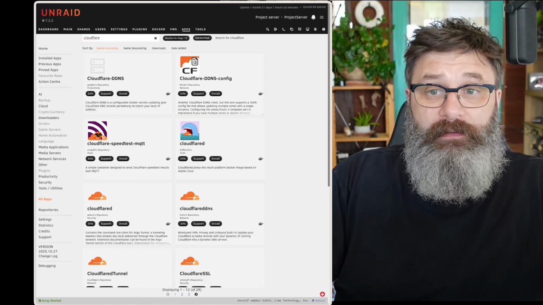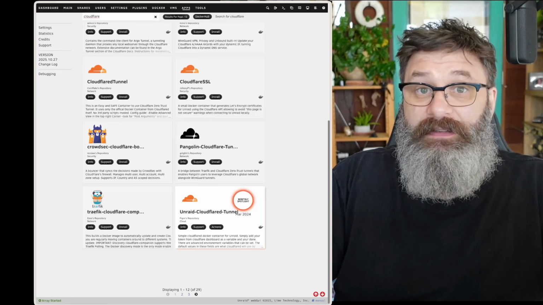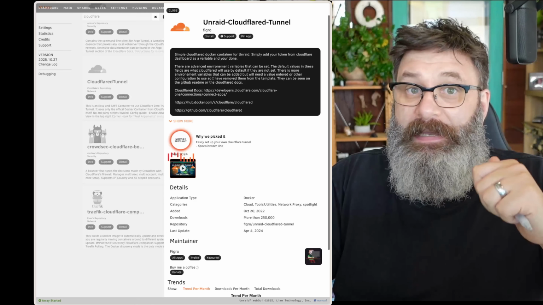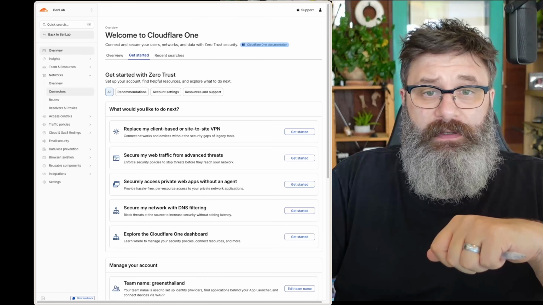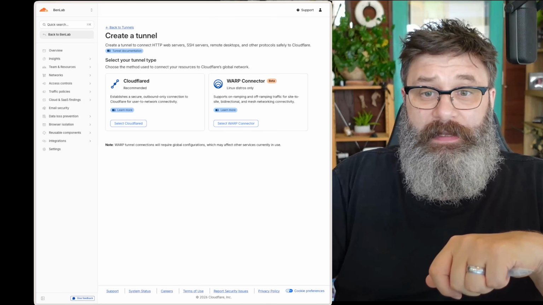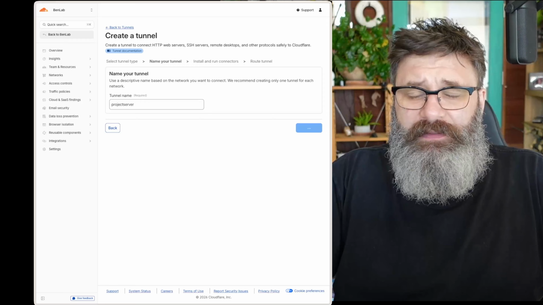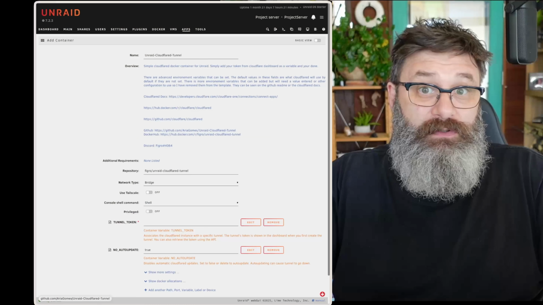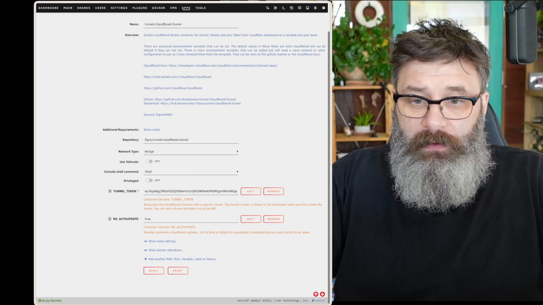In my Unraid, I've gone into apps and I've searched for Cloudflare. I want the Unraid Cloudflared tunnel. I'm going to install that and it's going to ask me for a token. Back into Cloudflare, in the main area, I'm going to Zero Trust, Networks, Connectors, and we have Cloudflare tunnels. I'm going to add a tunnel. I want Cloudflared, select Cloudflared. Going to give it a name, calling it Project Servers, Save Tunnel, and it's going to give me a token. So I'm just going to copy this for now, back into Unraid, and we'll see Tunnel Token. Paste the token in, and I will do apply.